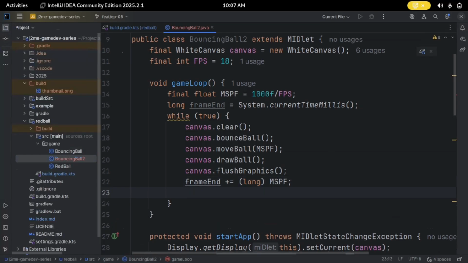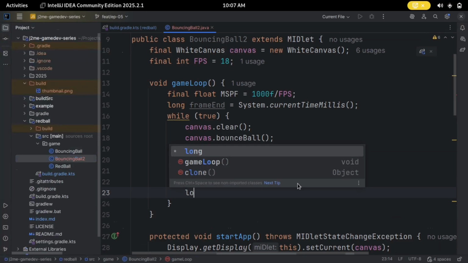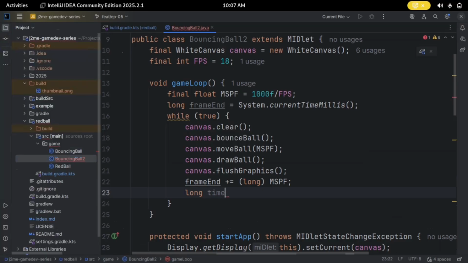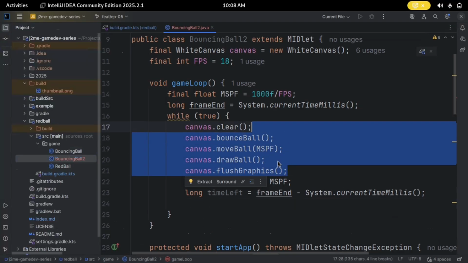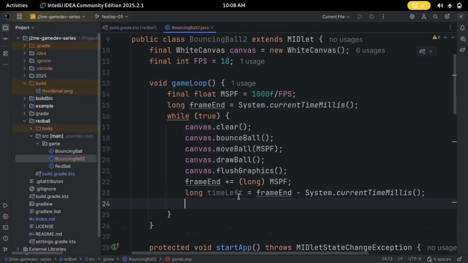Right. Now there might be some value left. The current time may be less than this time. So we'll figure that out next. I'll say time left is equal to the frame end time minus whatever is our current time. This value is going to be positive in case the device is running faster. So that means all of these methods are executed fast and we still got some leftover time before the frame actually ends.